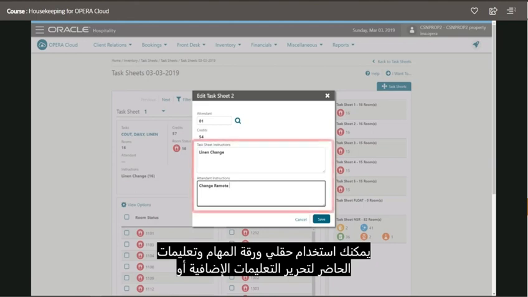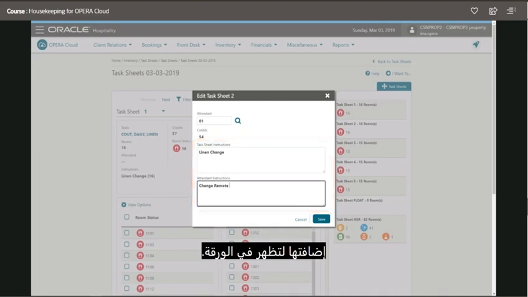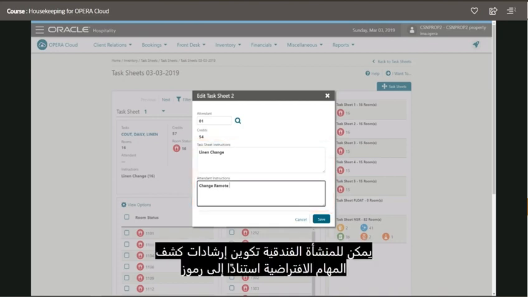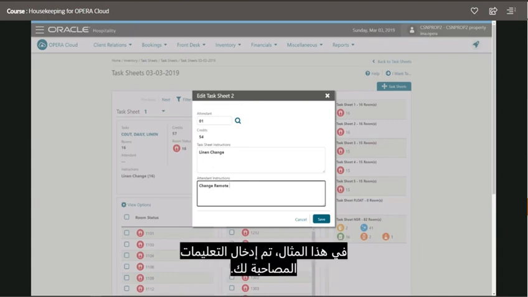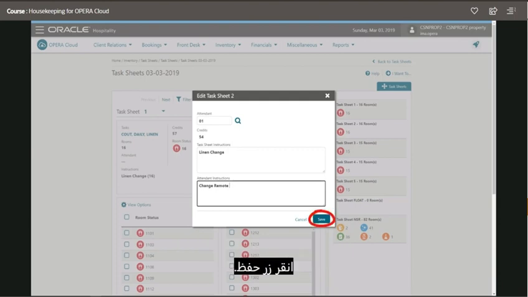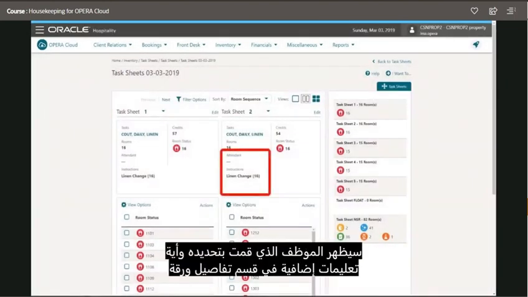You can use the Task Sheet and Attendant Instruction fields to edit or add additional instructions to appear on the sheet. Your property may configure default task sheet instructions based on task codes. In this example, the attendant instructions have been entered for you. Click the Save button. The attendant you selected and any additional instructions will appear in the Task Sheet Details section.